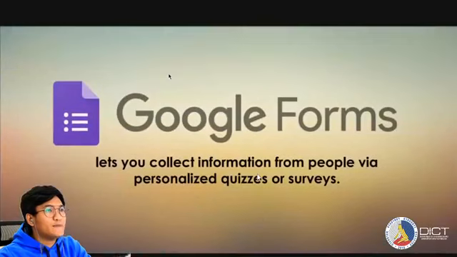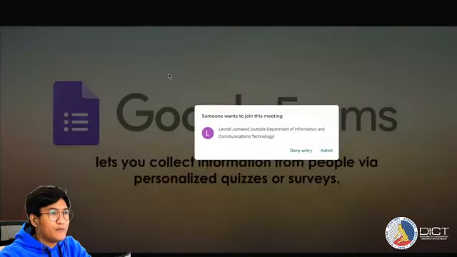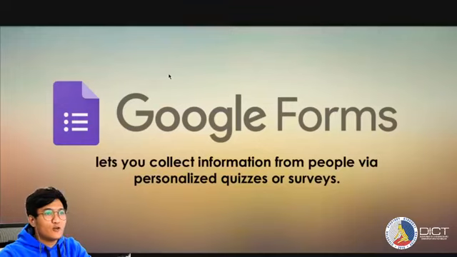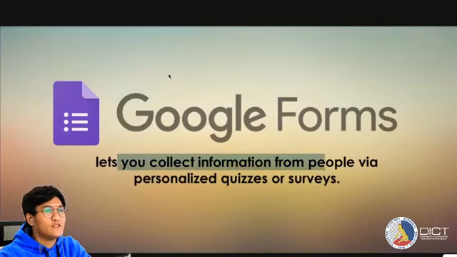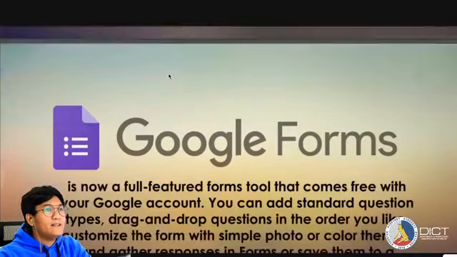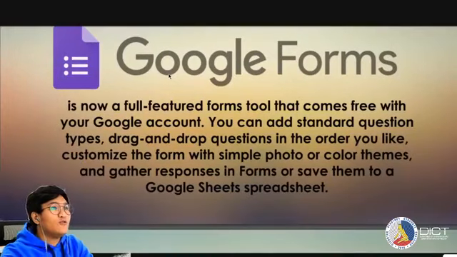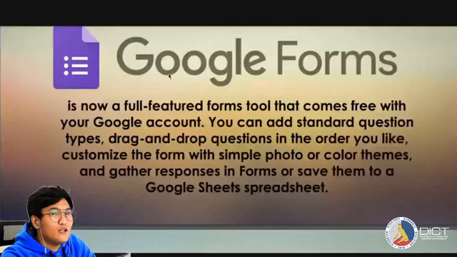Google Forms lets you collect information from people via personalized quizzes or surveys. Simply put, Google Forms allows you to create a survey or a quiz for your target audience, and you will be able to collect the information from the answers of your respondents. As simple as that. That's how you simply define Google Forms. Now, Google Forms is a full-featured forms tool that comes free with your Google account.